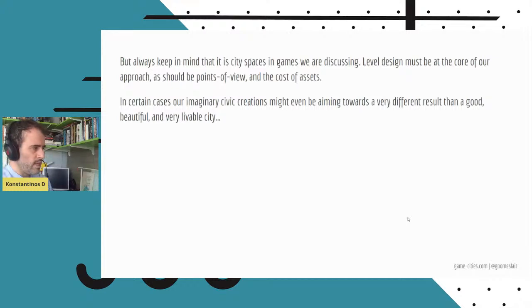And then we also have to take into consideration the fact that we cannot model everything. The cost of assets would be huge, impossible even for a great company to cover. So we have to make certain we choose wisely.